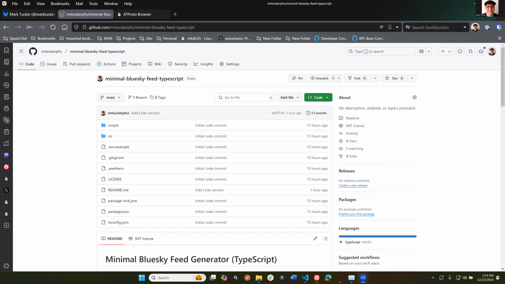To help us with this video, we're going to use this GitHub repository, which shows the most basic bare bones feed generator service that you can have, and then connect that to Bluesky to see the feed that's being generated. So let's go ahead and jump in.